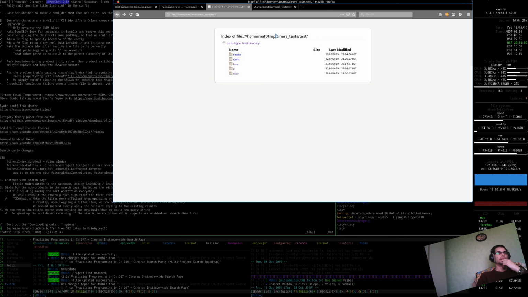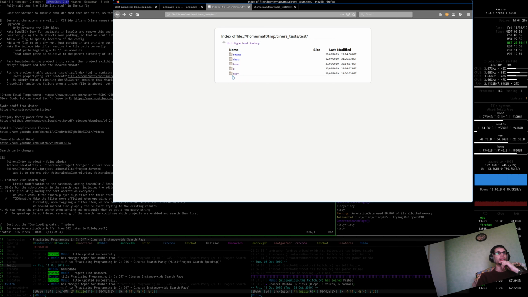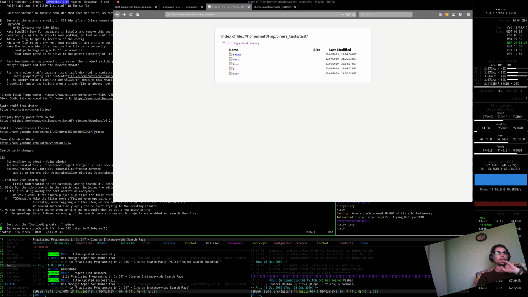What we'd like to do today, this instance-wide search page, is basically an index.html file in some location that I'm going to allow people to configure. This index.html file is going to link to all of these people, basically. So that's what I'm going to try and move towards.